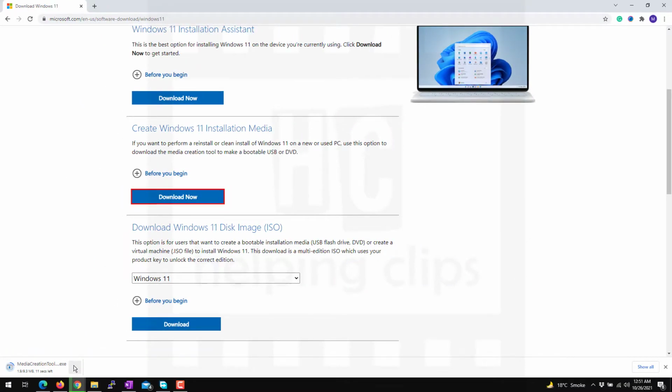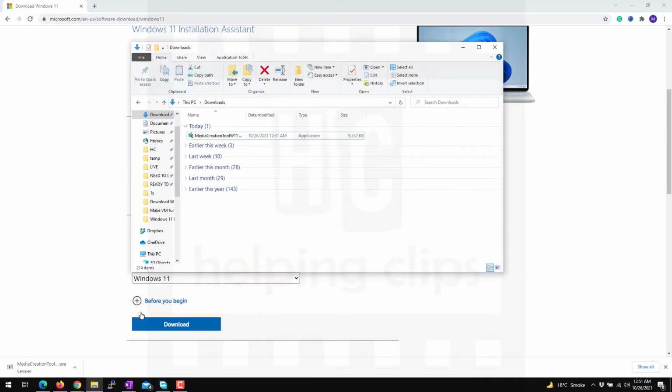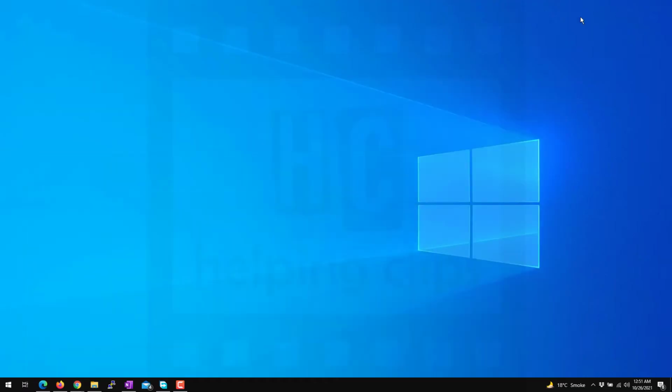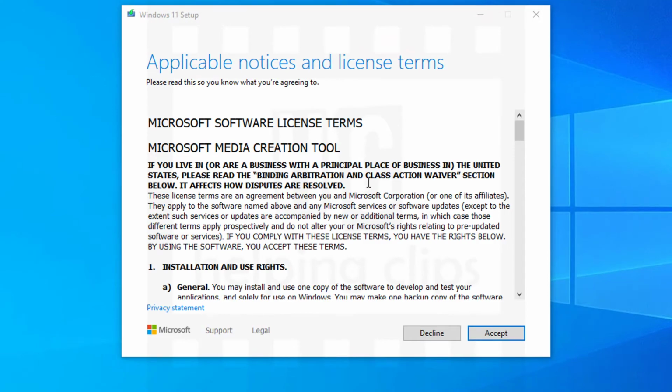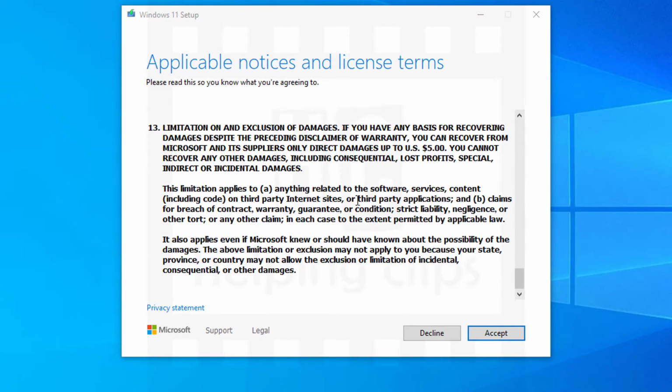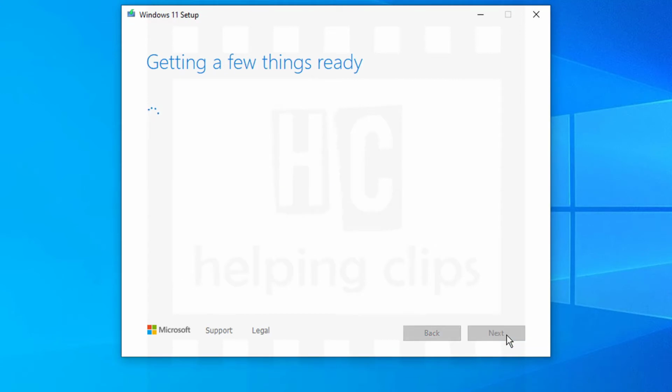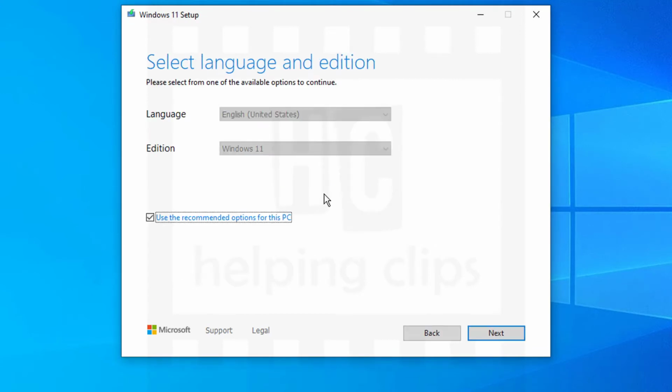I have already downloaded it. So once downloaded, you need to install it. This will take few seconds. So you need to accept the license terms. Click accept. If you want to change the language, just uncheck this option and then select a different language. So once done, click next.